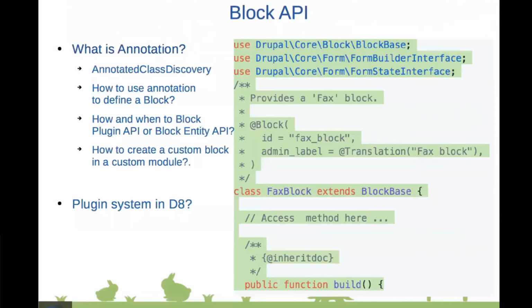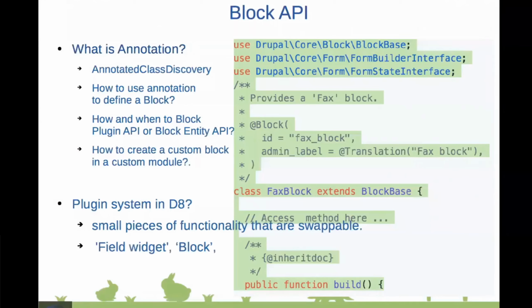How to create a custom block in a custom module. One thing is called the plugin system in Drupal 8. It's totally new in Drupal 8. A block is a plugin. The fields, custom fields, are plugins. Maybe a custom content type, a contact form is a plugin. There are a lot of things about plugins. Even a custom Drush command can be a plugin. So it's a small piece of functionality used by its definition. A field widget, something you can configure for the field in the content type, that's a plugin.